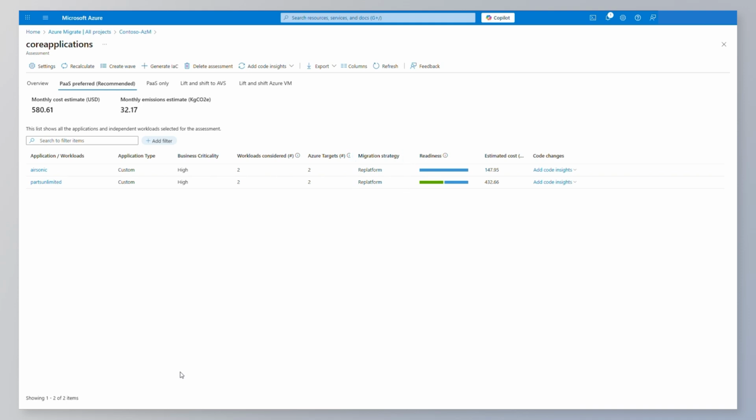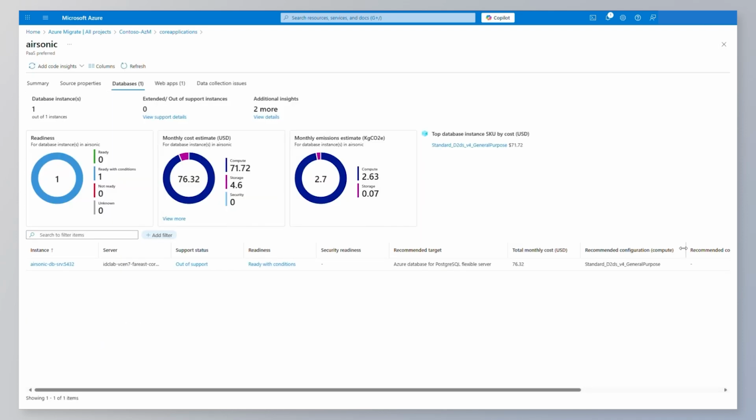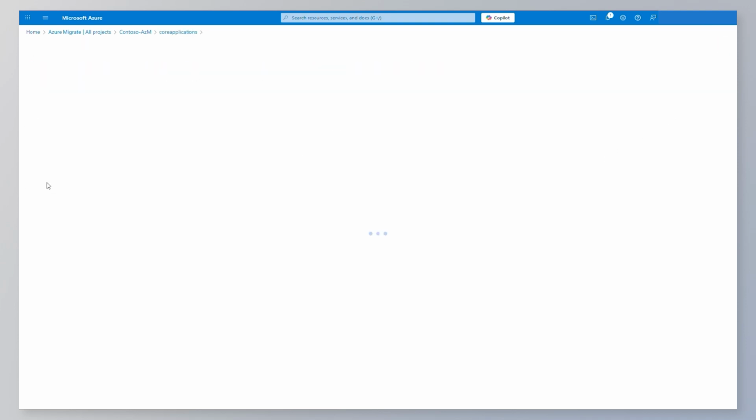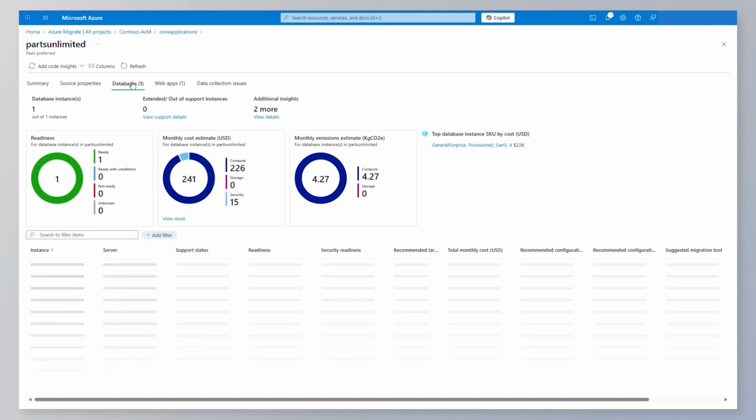Azure Migrate automatically recommends the best possible target services for the workloads comprising your application. For the AirSonic application, the assessment recommends taking the PG-SQL DB to Azure Flexible Server for PostgreSQL and the Web App to App Service. Going deeper, we can see the SKU and cost details for the respective workloads, as well as the recommended migration tooling. Similarly, for Parts Unlimited, the assessment is recommending us to replatform the data tier to Azure SQL Managed Instance and the web tier to App Service.